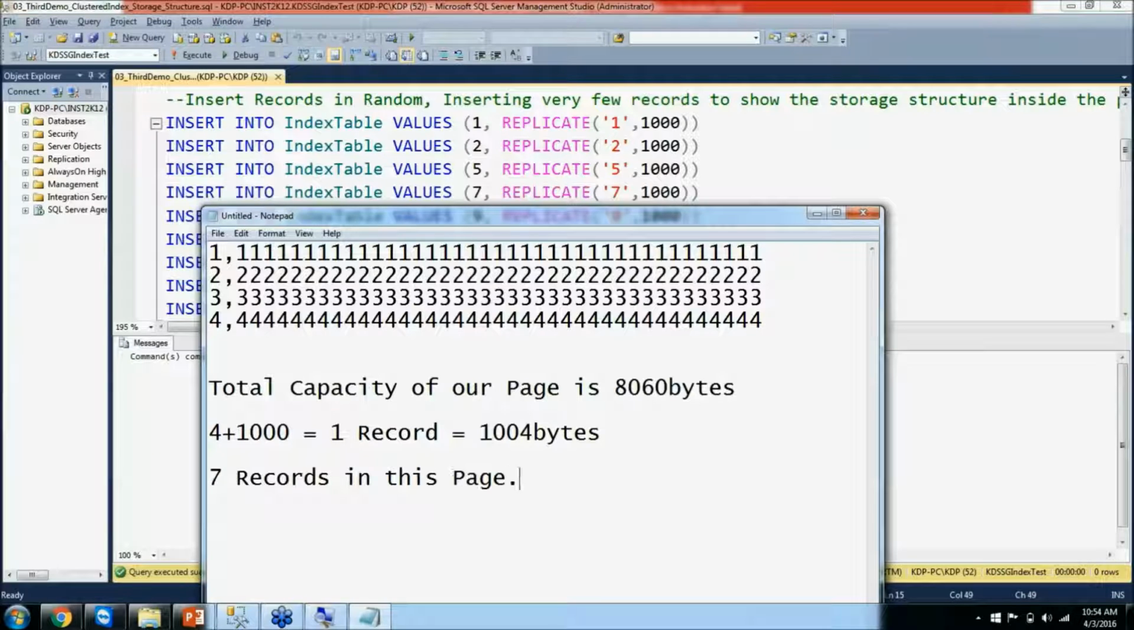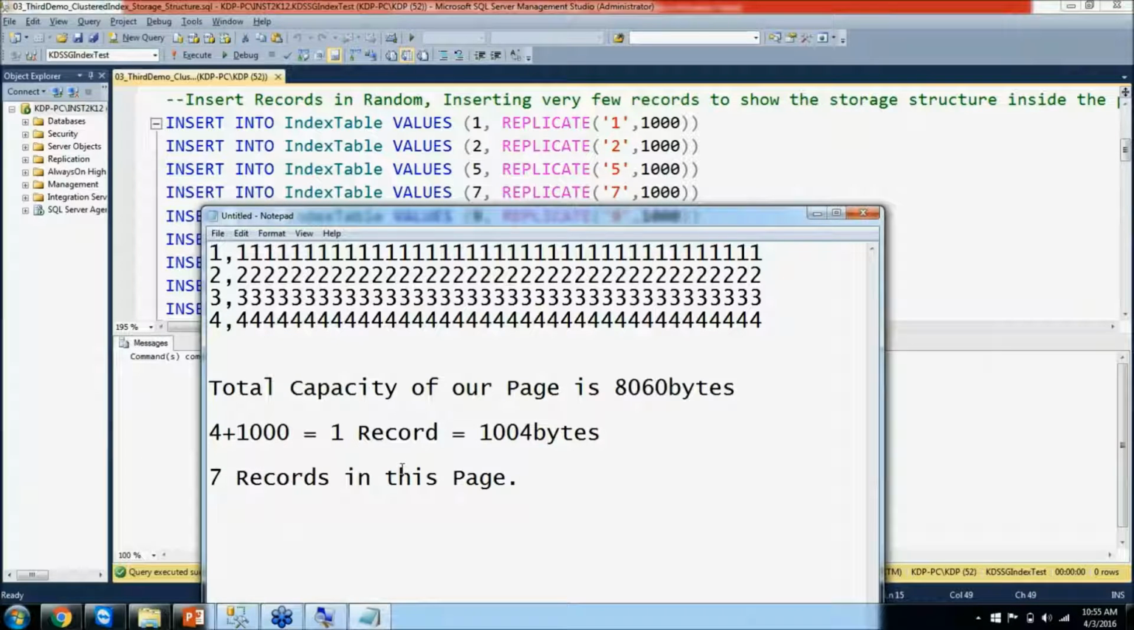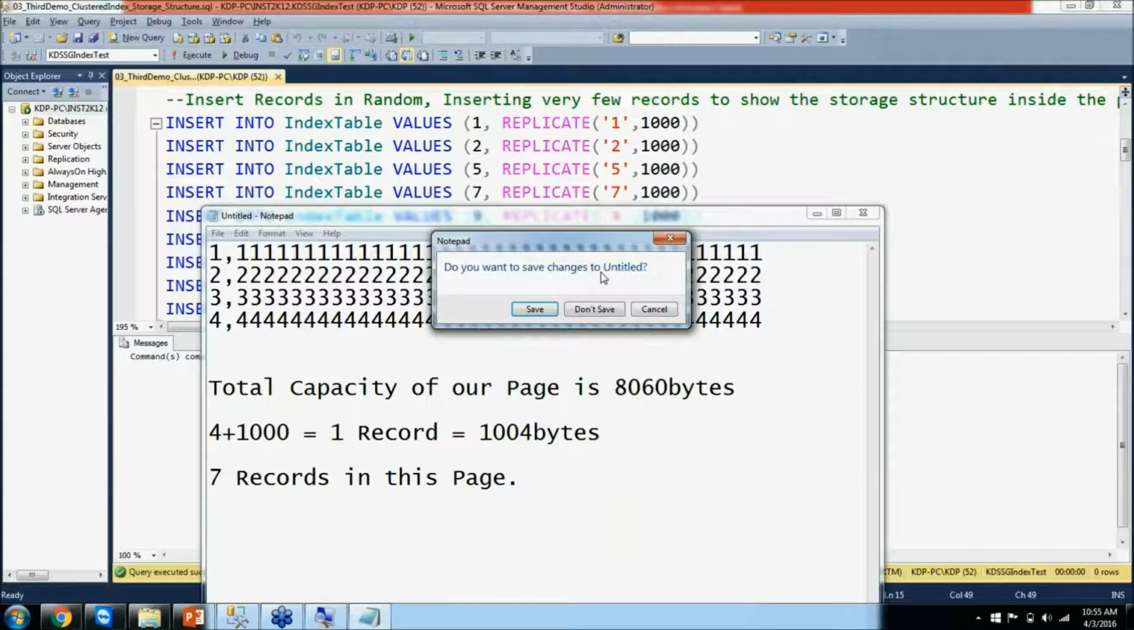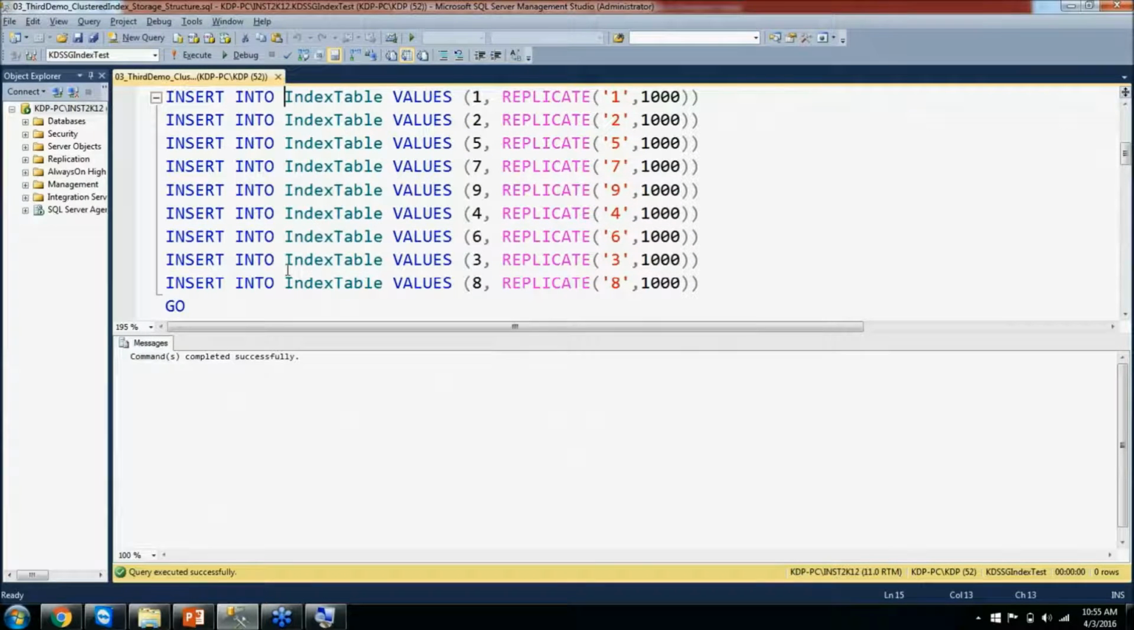In this page, I mean, we can't insert more than 7 records because if you do the math, 1004 into 7 will be 7028. If I insert 8 records, 1004 into 8 would make it 8032. It would still not fit. The reason I'll show in a while. So to give a proper demo, I would leave the mathematics and go back to the presentation. I'll show you now. So these are 8 records I'm inserting now. In fact, 9 records.